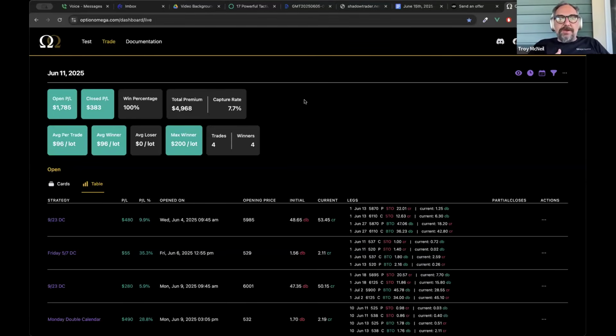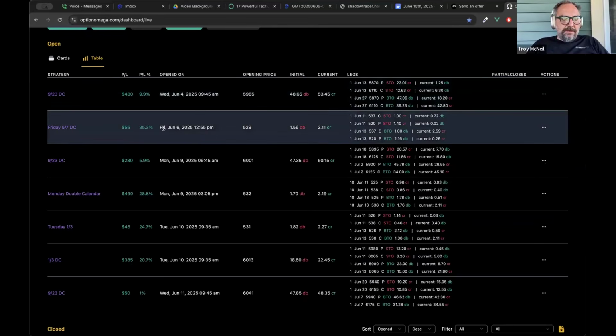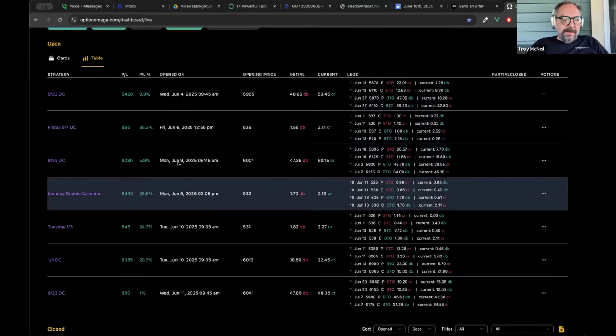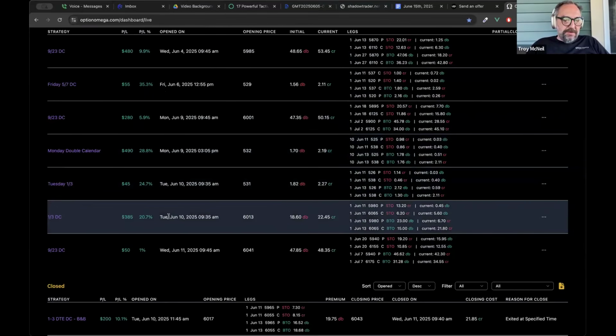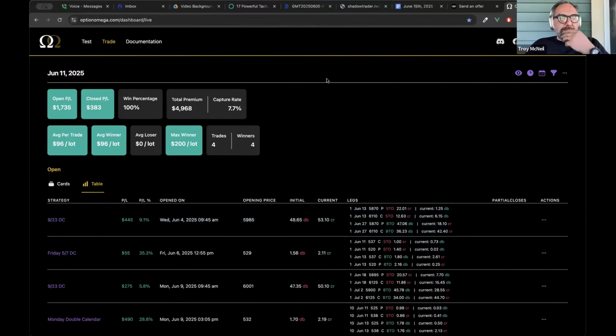Personally, how I trade is I trade certain trades on certain days of the week, and you can see through mine: I opened this last Wednesday, so this has been on a week. I opened this last Friday. I opened this Monday. I opened this Monday. I opened these two yesterday. I opened this one this morning. That's my style of trading, but it's up to you.